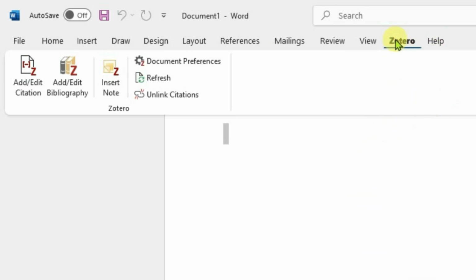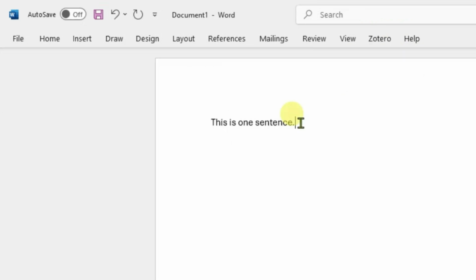In case if you find any problems to install the Zotero add-on to Word, I have a separate video how you can add the Zotero plugin to Word properly. So just find the link of that video in description and watch that. Once you've got the Zotero plugin, now suppose I want to add the citation from my Zotero library to MS Word at this particular point here.